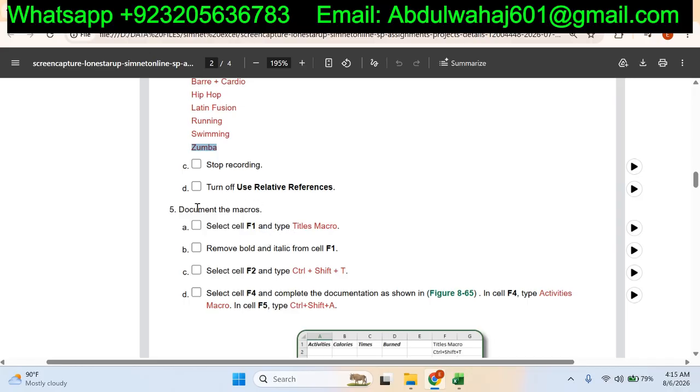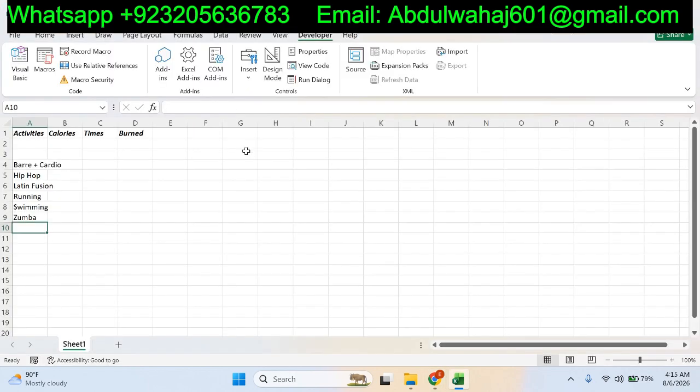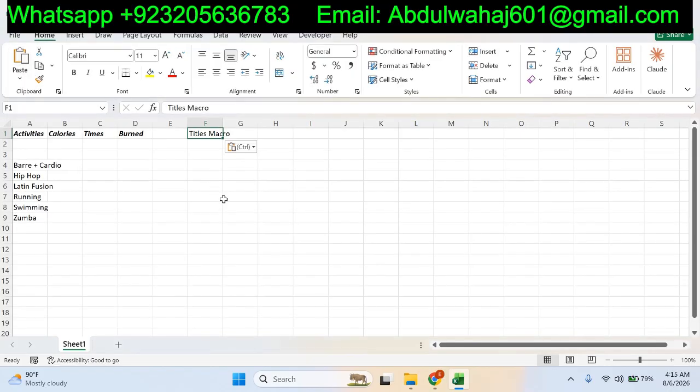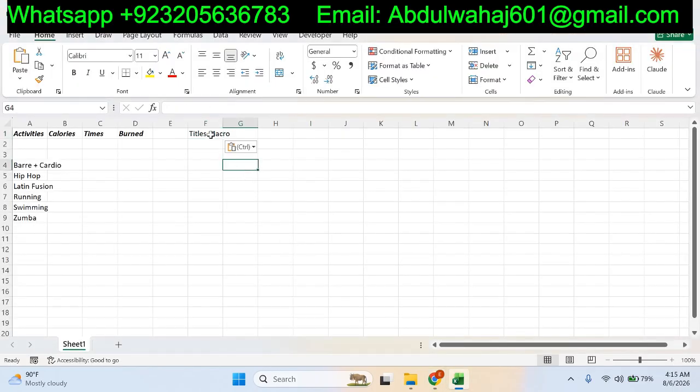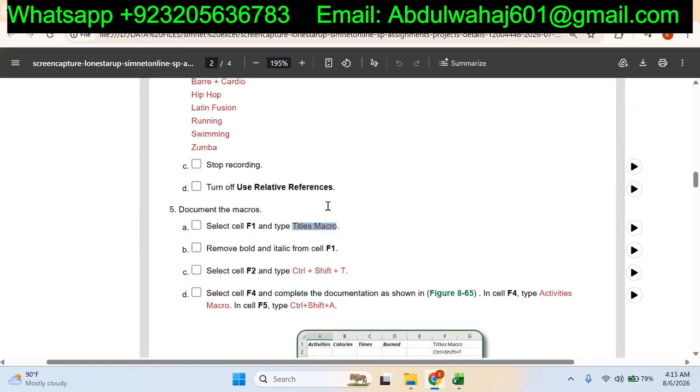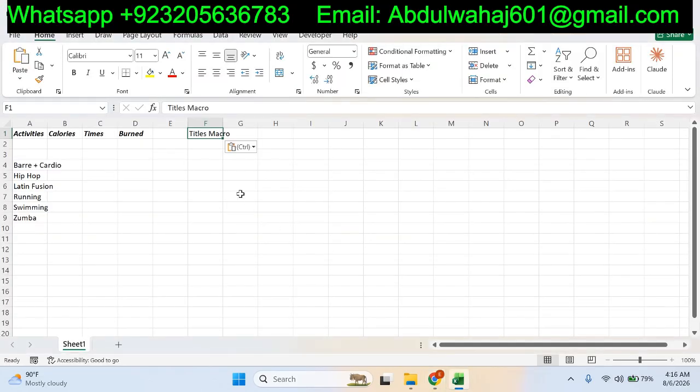Now, moving to step number 5, it says document the macro. Select cell F1 and type title macros. I'm again going to cell F1 and type title macros. Remove the bold and italic from F1. Remove bold and italic. We do not have the bold and italic in F1, okay?